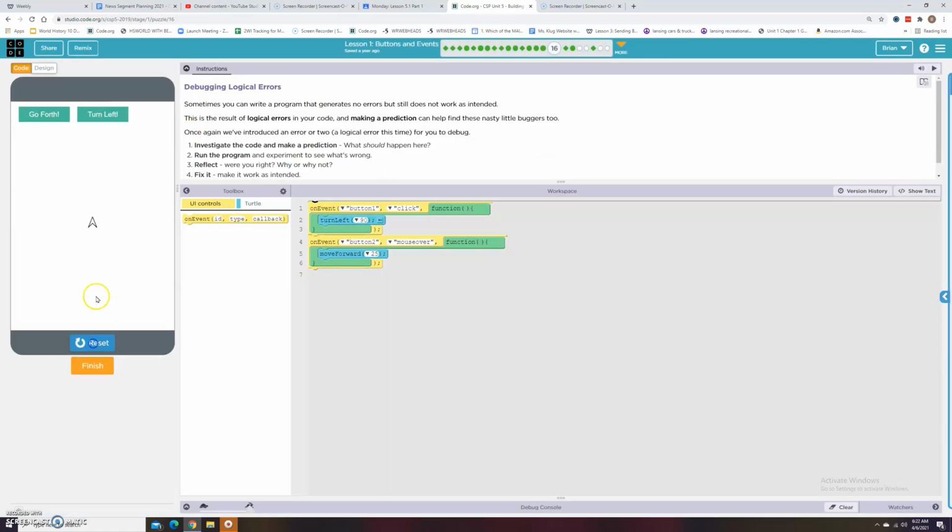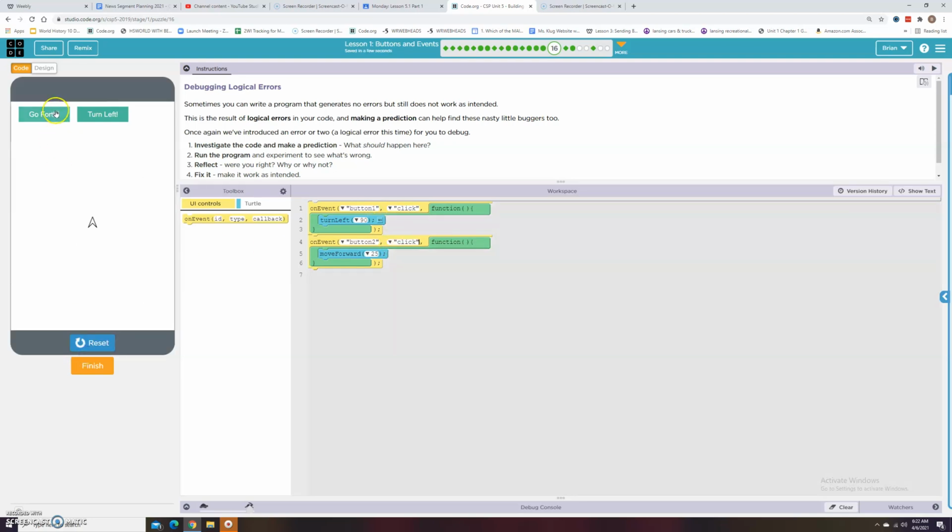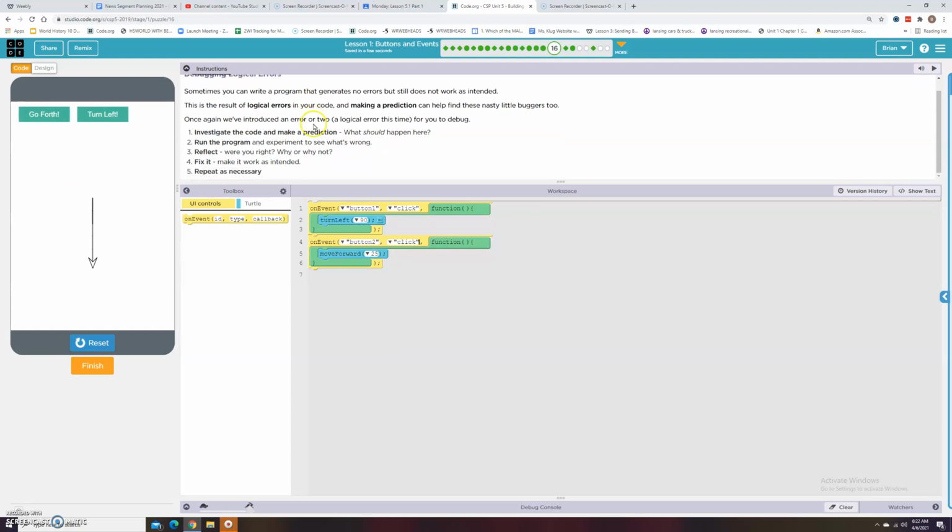All right. 16. Go forth. Turn left. Go forth. Whoa. I'm not clicking. What's going on? Well, if you look, this one works fine, but the mouse over is not correct. So I'm going to just do click. That'll maybe run the way I want it to. Great. That's it. So again, run, reflect, fix it, and go on.